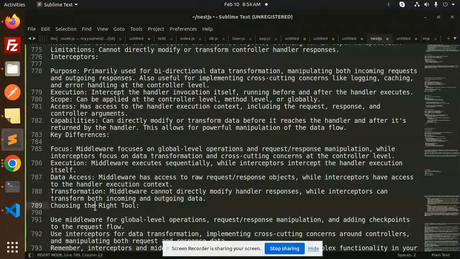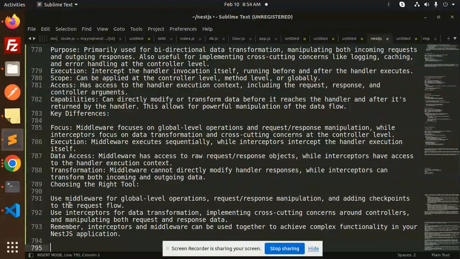Choosing the right tool. So which do we have to use? Use middleware for global level operations, request-response manipulation, and adding checkpoints to the request flow, like authentication, authorization, logging. Use interceptors for data transformation, implementing cross-cutting concerns around the controllers, and manipulating both request and response data. Remember, interceptors and middlewares can be used together to achieve complex functionality in your NestJS application.